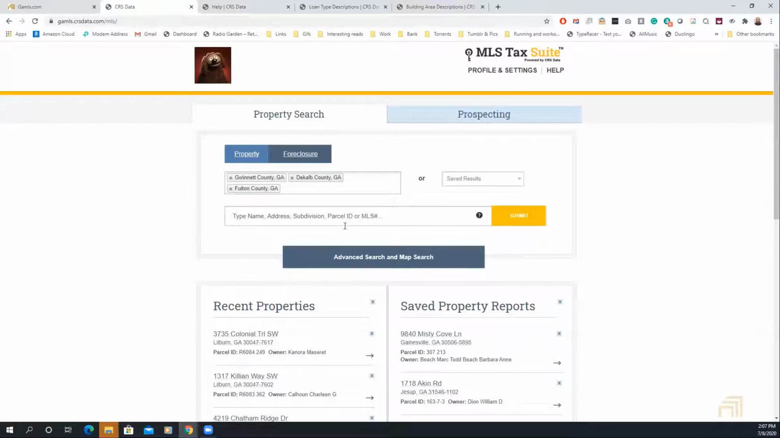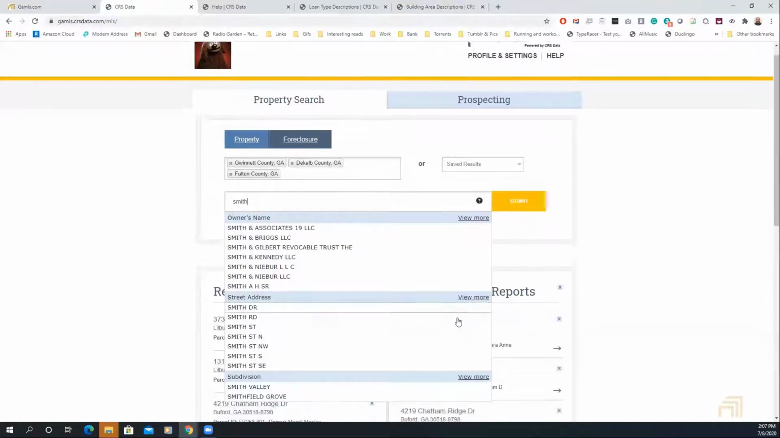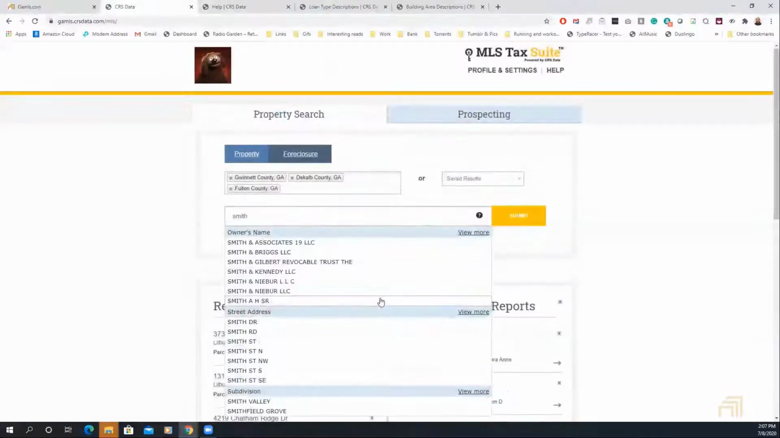Now, by saying wildcard, if I were to type in Smith here, notice that it gives me some options. So as I type in Smith, I can either search by the owner's name, and I can just run a blatant search that's going to show me all of the Smiths that live or own properties in Fulton, Gwinnett, and DeKalb County. I can go by street address, where I can search for all of the Smith streets, roads, drives, things of that nature. I can also do subdivision, which will not only just find all the subdivisions with Smith in them across all 3 counties. So as you go through this, keep in mind, it's going to cast as wide a net as possible, but you will be able to parse that down as you go further into the search.